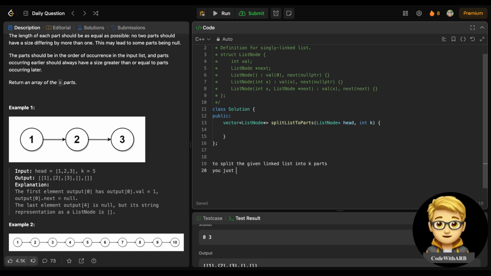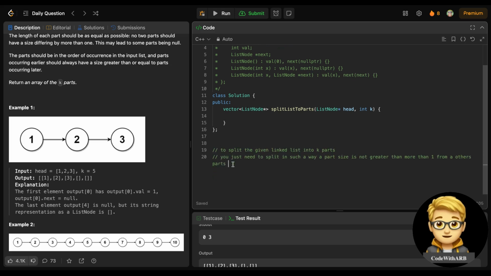And if you are not able to equalize it, you just need to split it in such a way that a part's size is not greater by more than one from the other parts. That's the question given. So you just need to split this up.